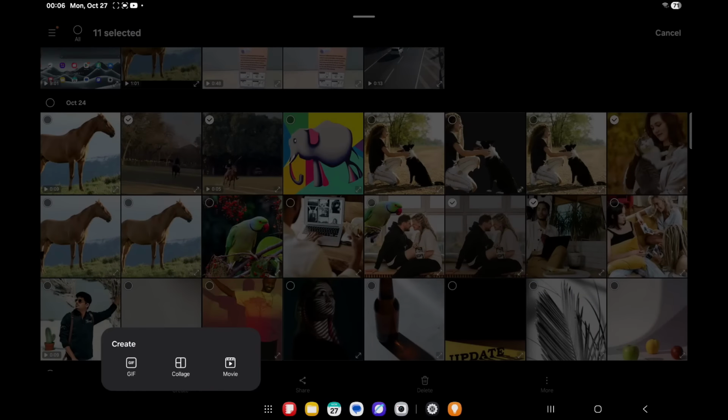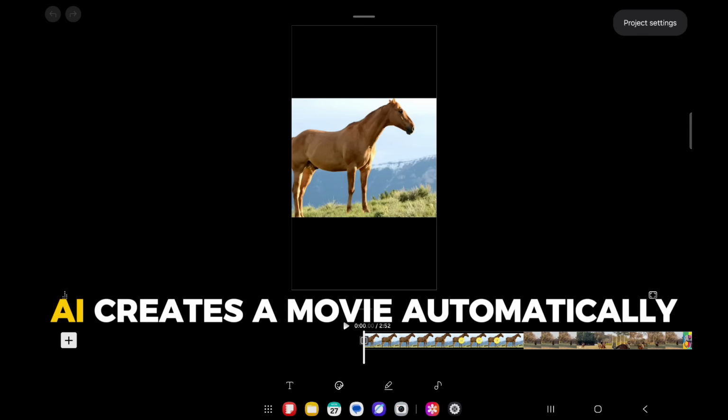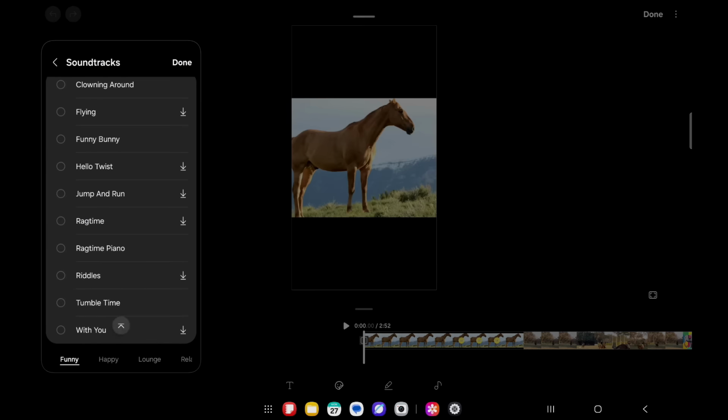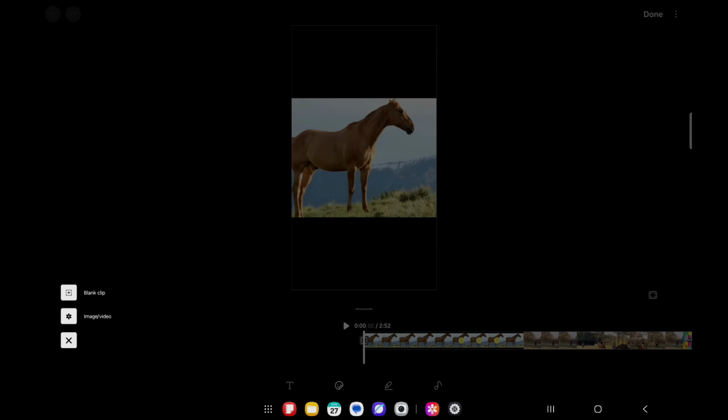Auto Movie Maker. Select a few clips and images. AI creates a movie automatically. You can add music, text, and transitions in seconds.